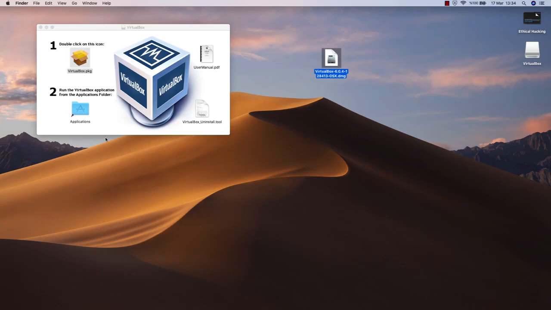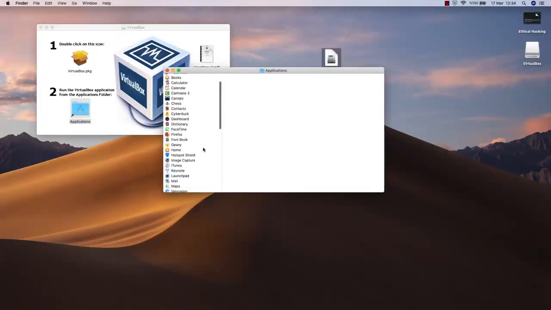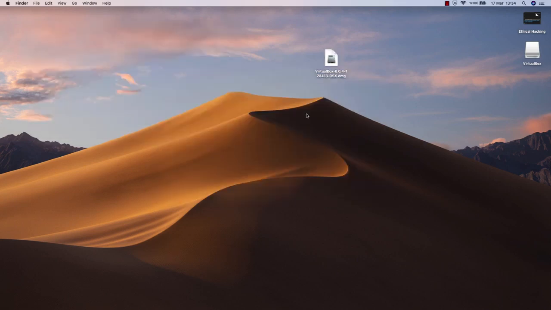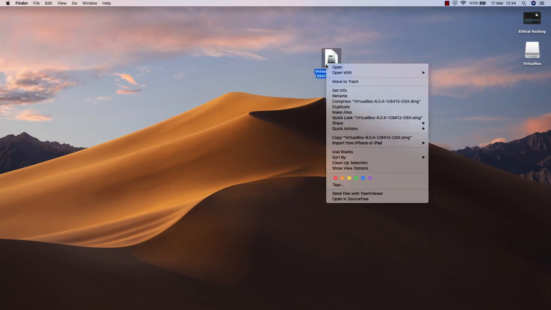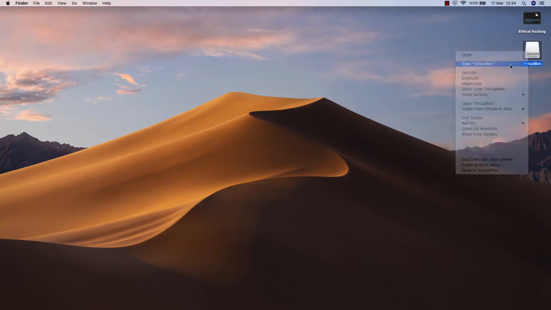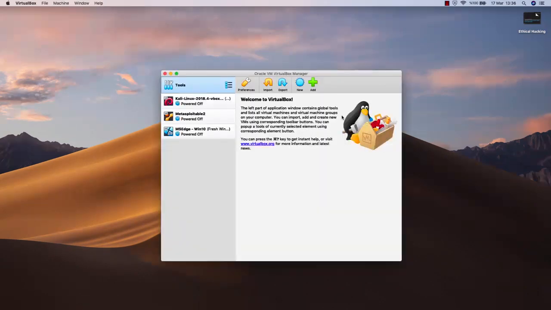After that, you can go to your applications folder from here and search for VirtualBox. Of course, there's another way to do that. Let me close this and show you how it's done. Right now, we don't need this file, so I'm going to say move to trash, and I'm going to say eject VirtualBox from here. If I hit Command and space on my keyboard, it will open the search for me, where I can search for VirtualBox and hit enter. When you do that, it will pop open the VirtualBox for you.